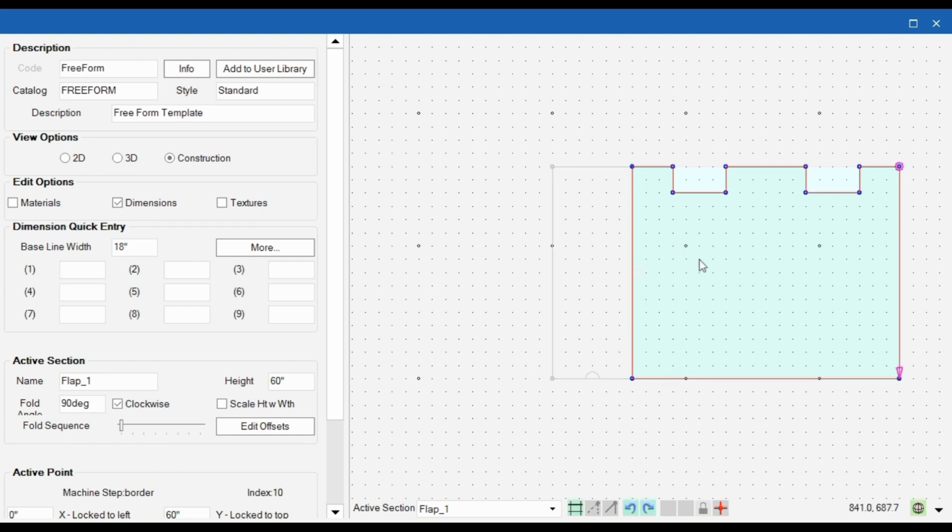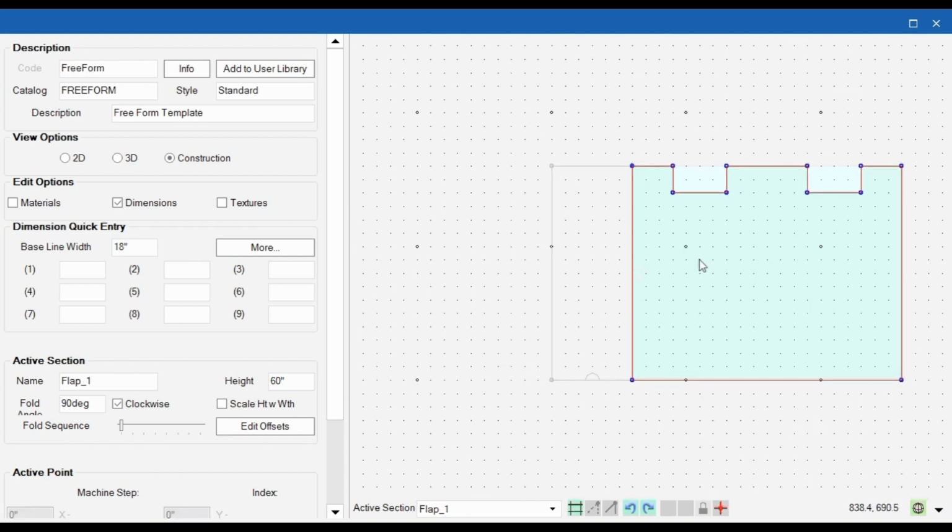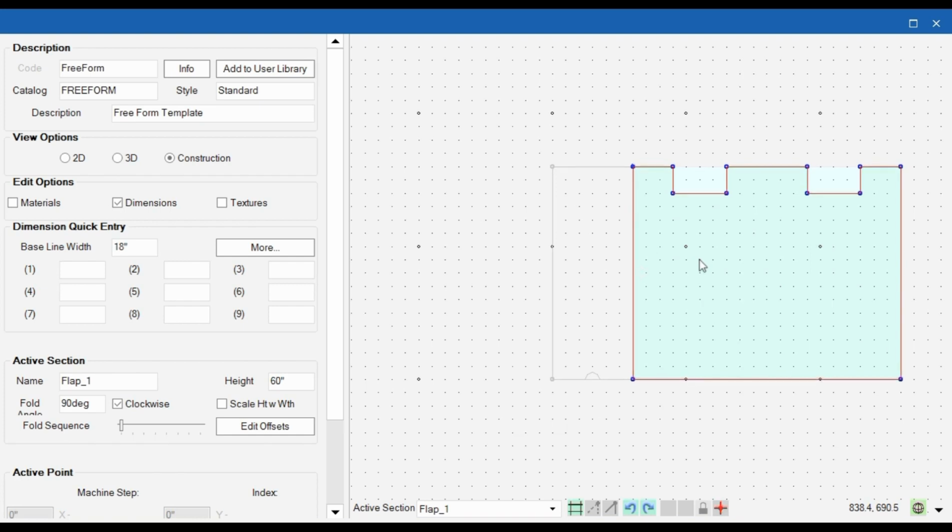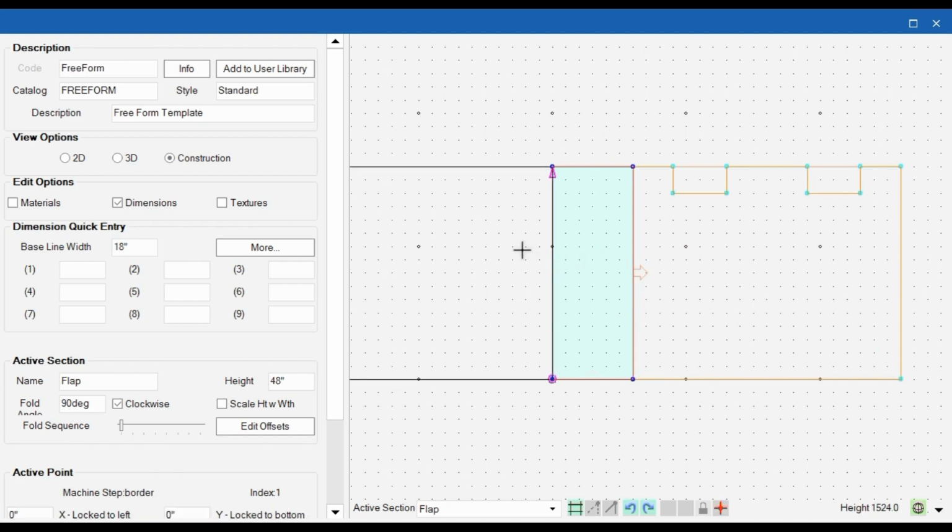I'm going to click on this again just to make sure that I have it highlighted, and then using the shortcut keys Control C, I'm going to copy it, double click on my panel here so I can add it onto this side, and then Control V will paste it.